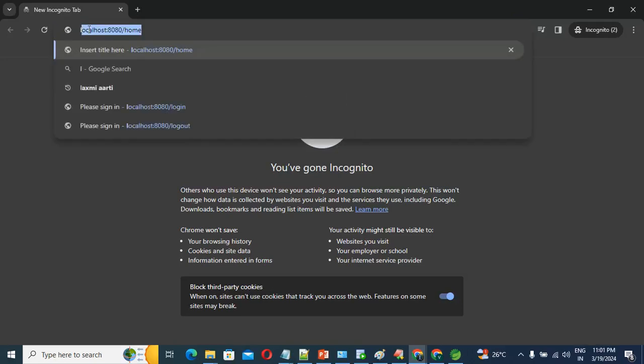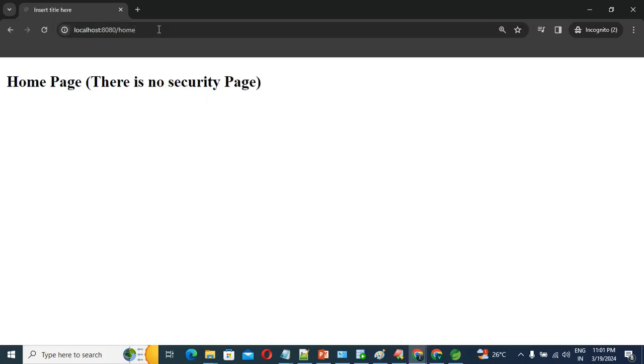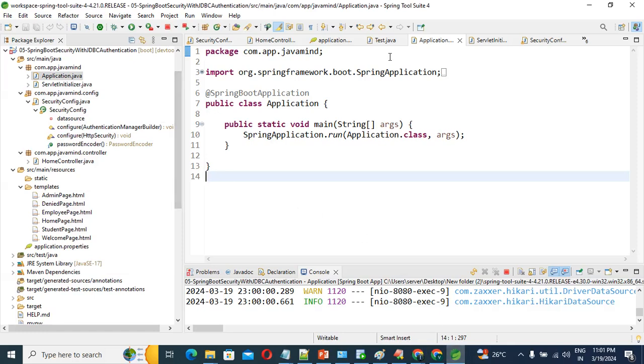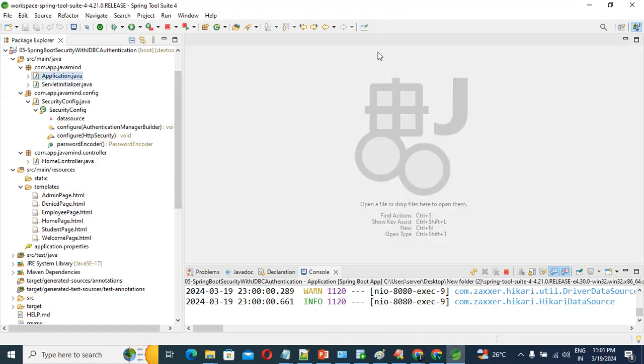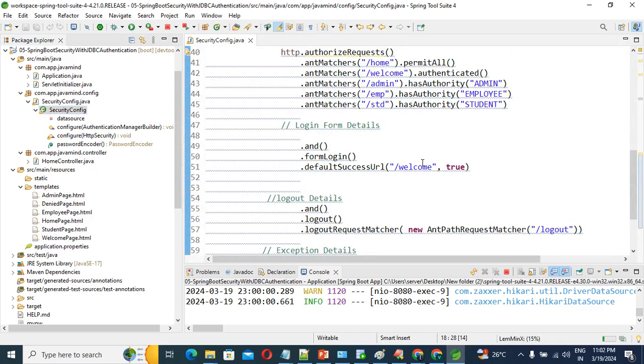So for that purpose, see, localhost home, we will click. See guys, there is no security in the home page. We could see that in our application. In our application we can go to our config page. In the config page, what we can see here is the home page with permitAll, there is no security, so anyone can access this page. That's why, guys, we are able to see.